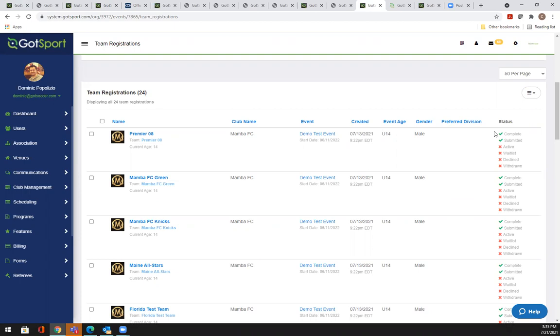So one feature that we offer here in GotSport is if a team clicks your link and starts your application and then gets busy, gets distracted, and moves on and forgets to complete it, you will see all red X's, but their information will still be here. So it captures any team that clicks and logs in to your application and starts it.